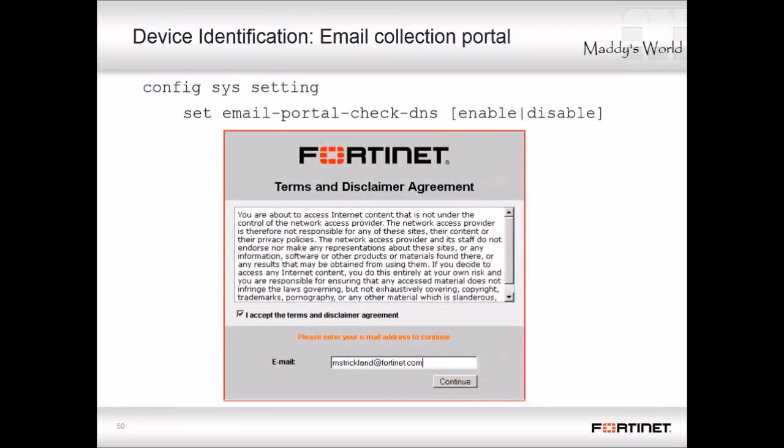This is a look at the email captive portal page. It's a kind of user authentication, although the email is not confirmed with a reply. It is subjected to some validation checking. A valid email syntax is checked for and hostname resolution is performed. If your device has issues resolving DNS, you can disable the hostname resolution check for the email portals in the CLI.